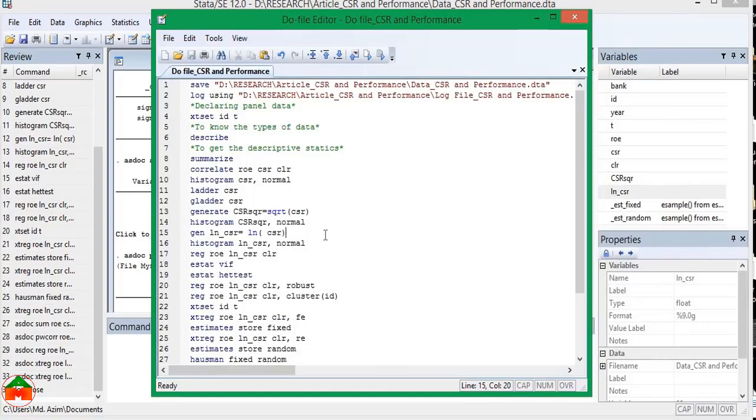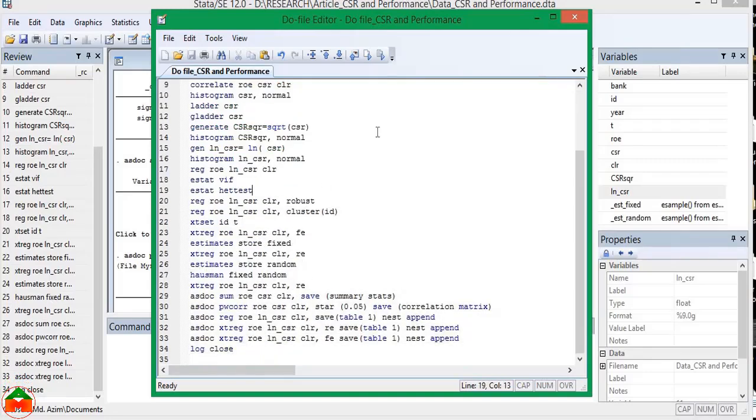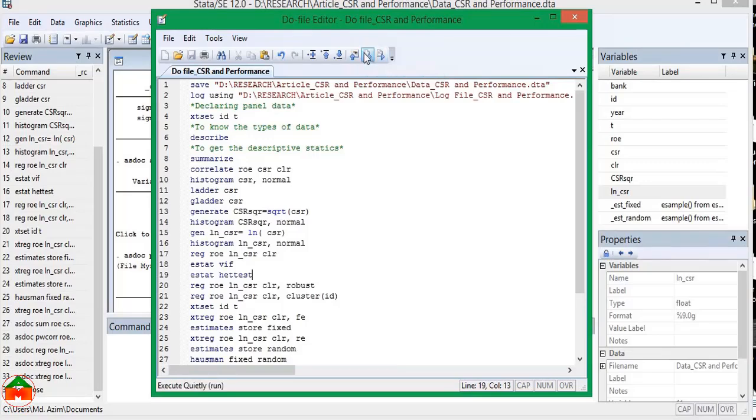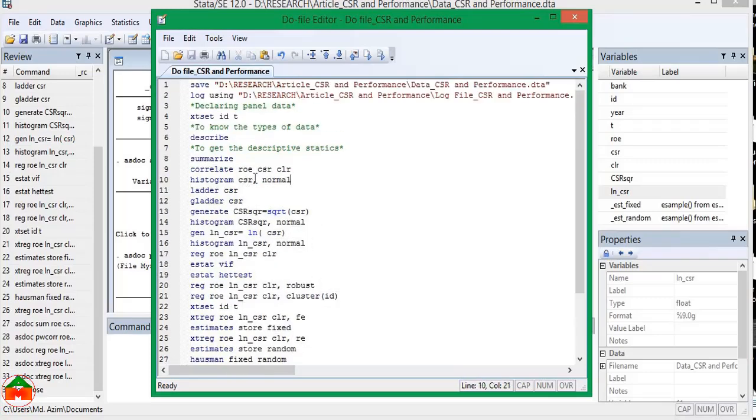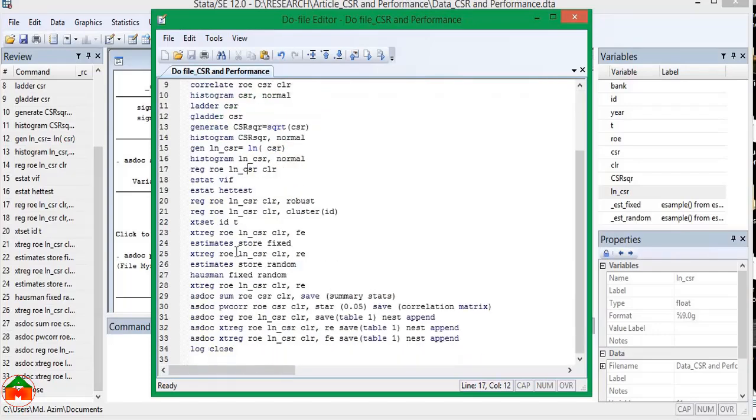Whenever you need to show your analysis to anybody, then you can use this do file. Whenever you click on execute quietly, then all the command will be implemented automatically by the Stata software. So this is the benefits. If you want to implement all the command, then click on here, then automatically all the command will be implemented in the Stata software. So this is the use of do file.